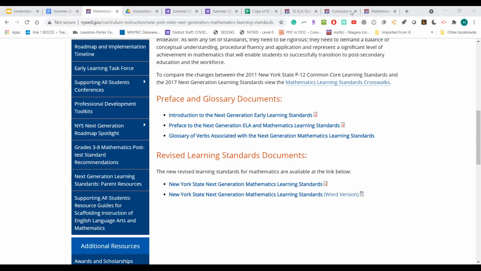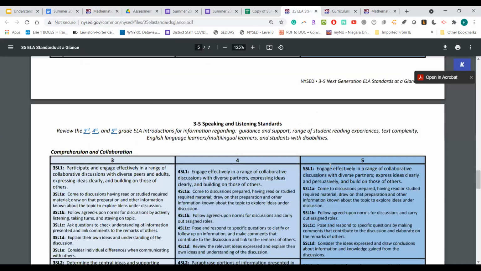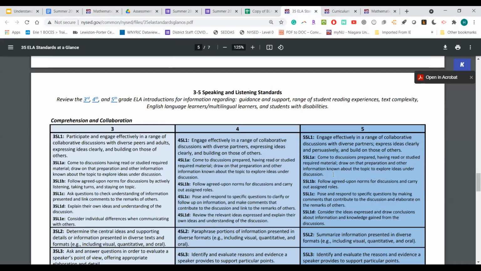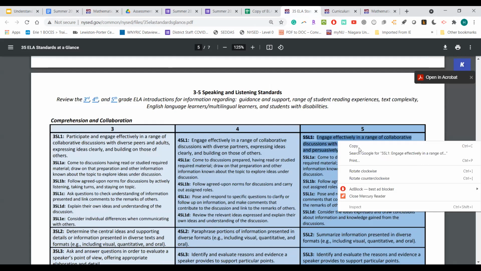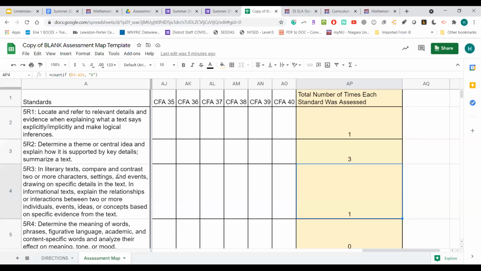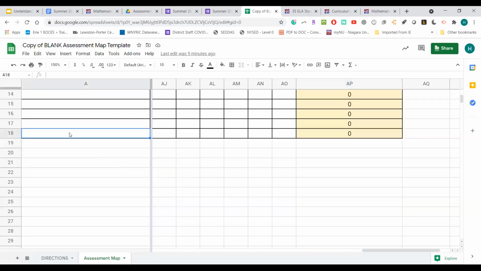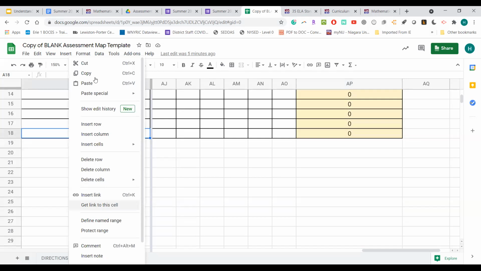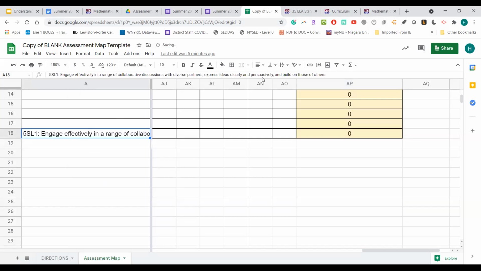ELA, hold on one second. ELA, when I click on that, these are the standards at a glance. Even though this is a PDF, I can still highlight within a PDF, and I can copy that, and then I can go over to the spreadsheet, and I click paste, and there it is.